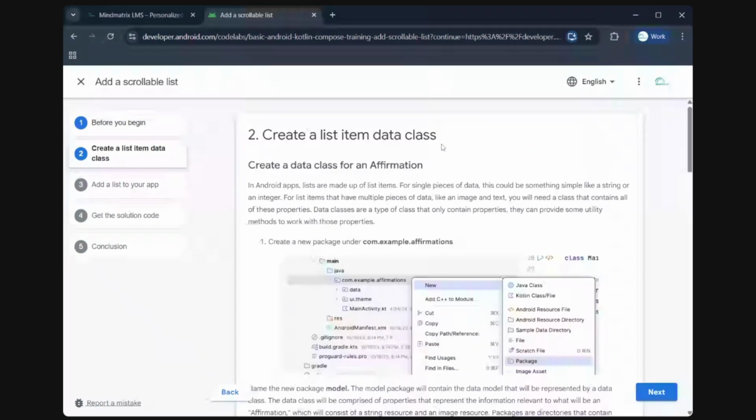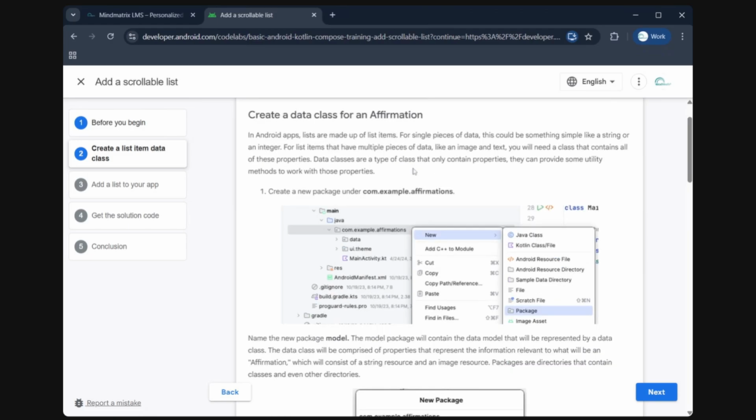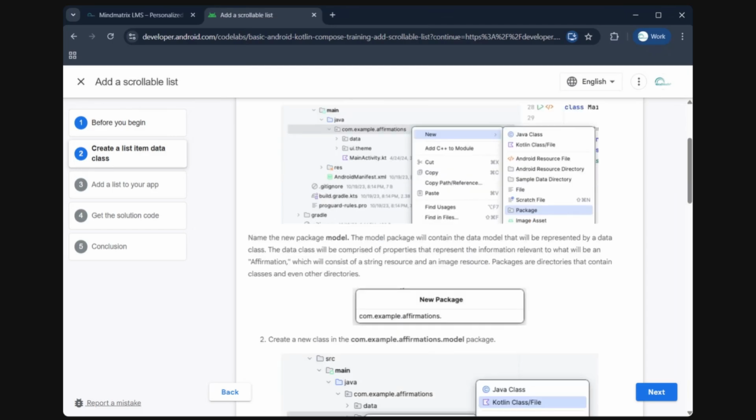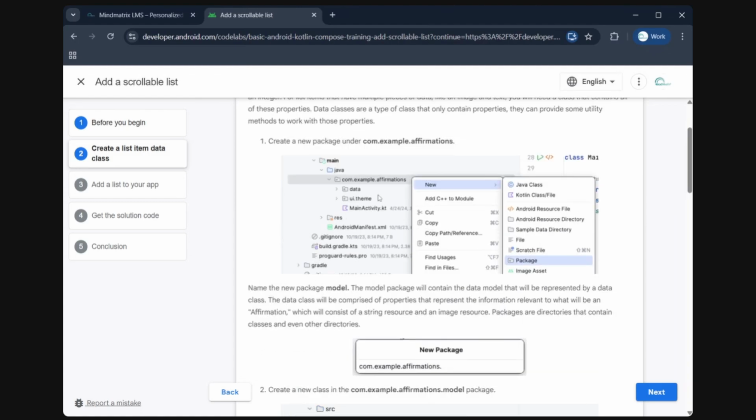As you can see in the instructions, the first thing in Android Studio is that you have to create a package name. You have to create a new package under the Java or Java plus Kotlin folder that you can see there.